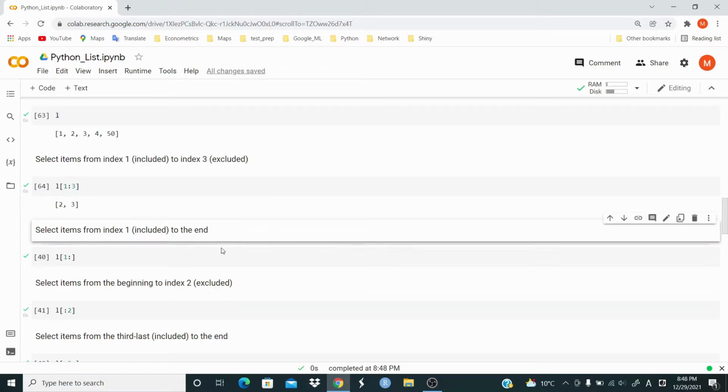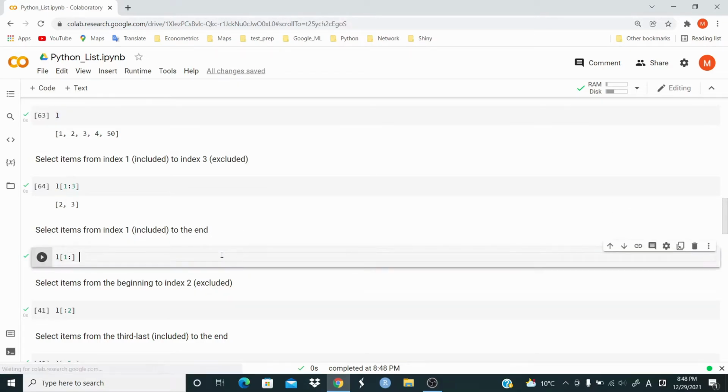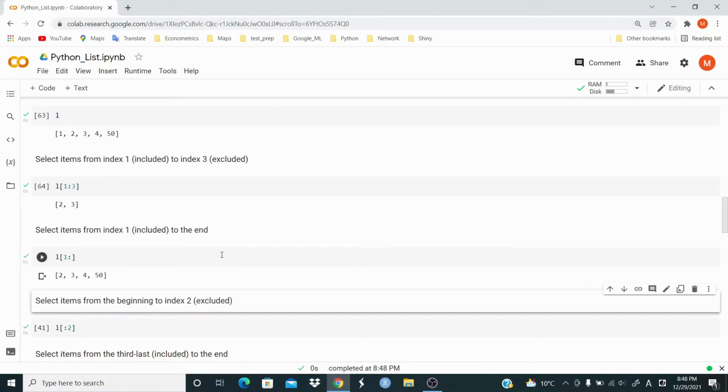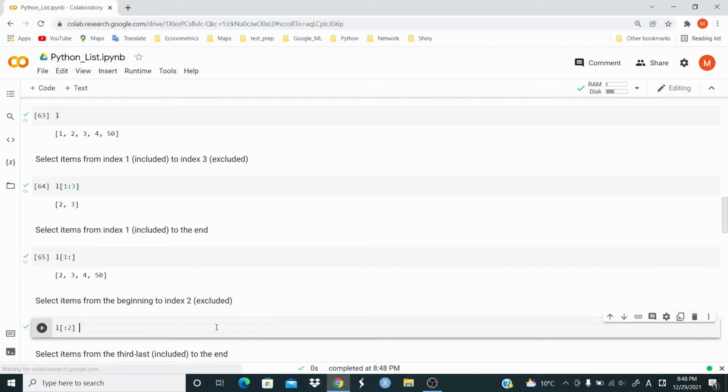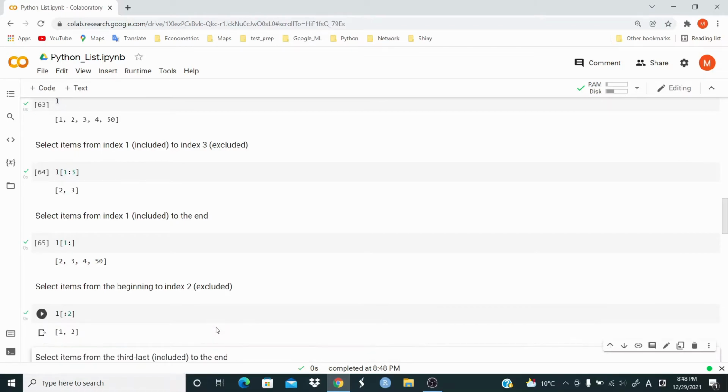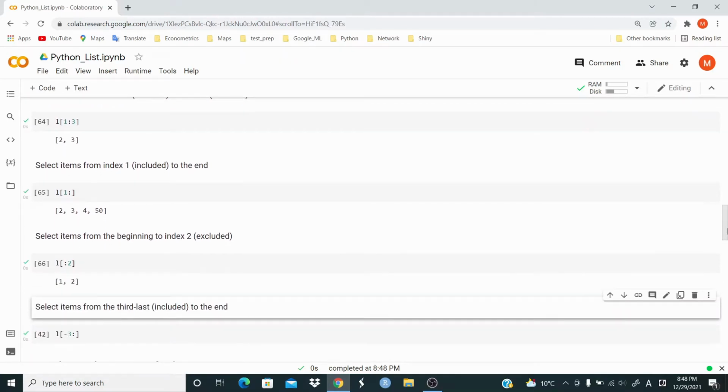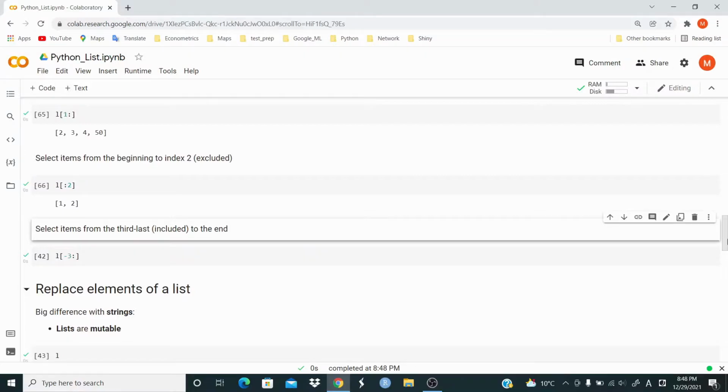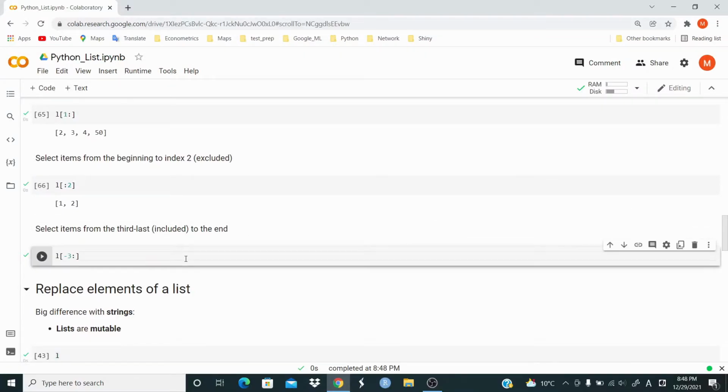Select items from index 1 included to the end. In this case we use square brackets 1 colon. Select items from the beginning to index 2 excluded. In this case we use colon and 2. Select items from the third from last included to the end. In this case we use negative numbers. -3 colon.